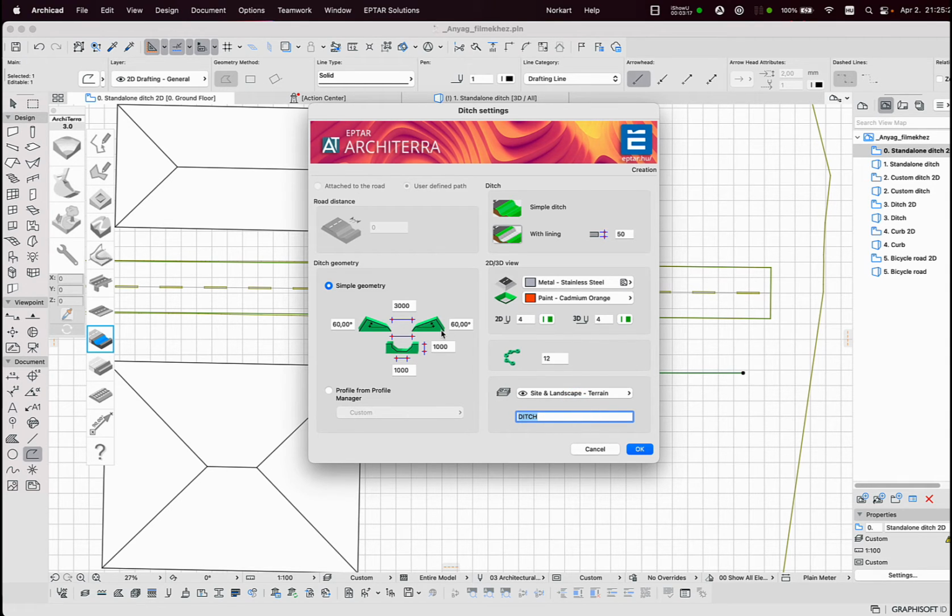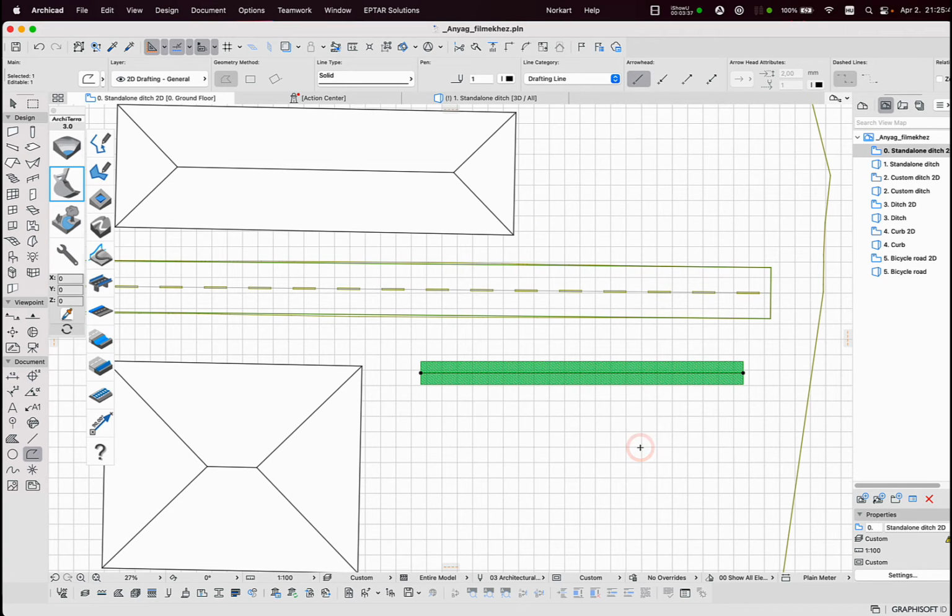Because I selected the prepared polyline, the add-on recognized the single ditch and selected the user-defined path option. Now I leave the default parameters of the simple profile and click on OK. The add-on places the simple ditch on the terrain surface. The ditch will be placed in accordance with the level of the terrain.